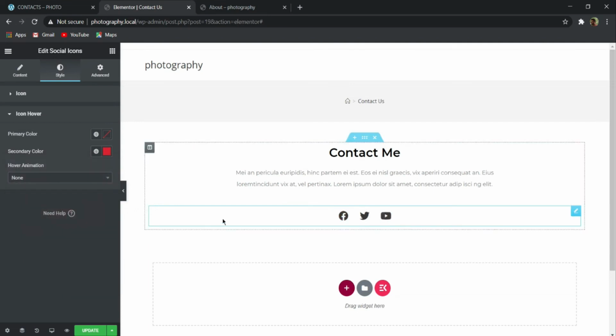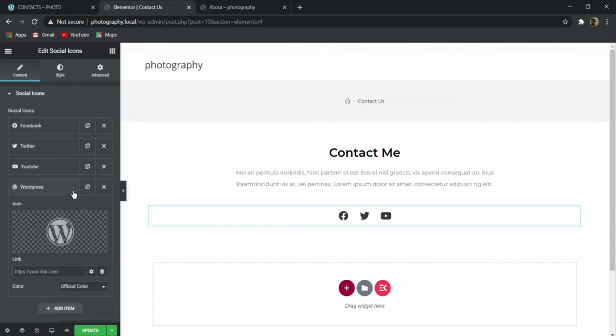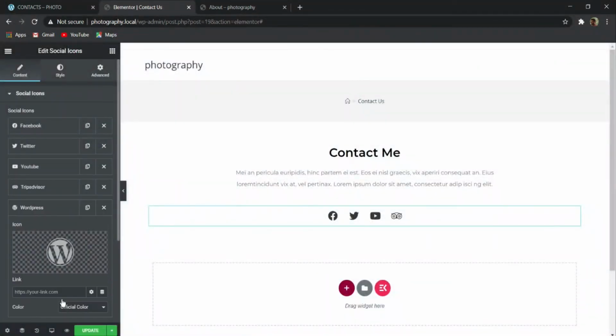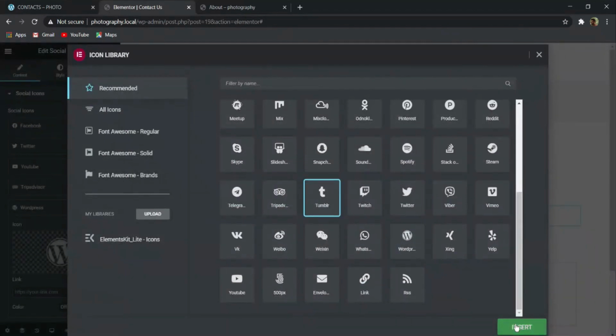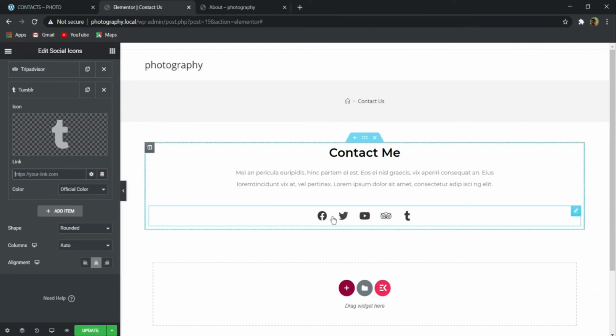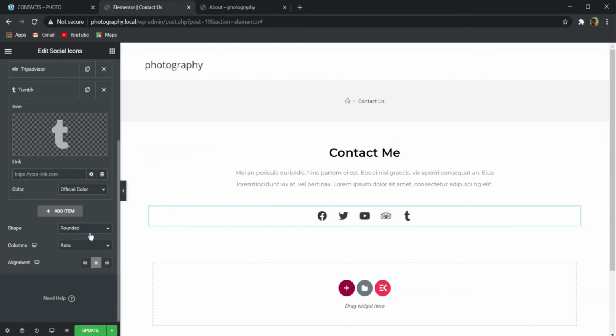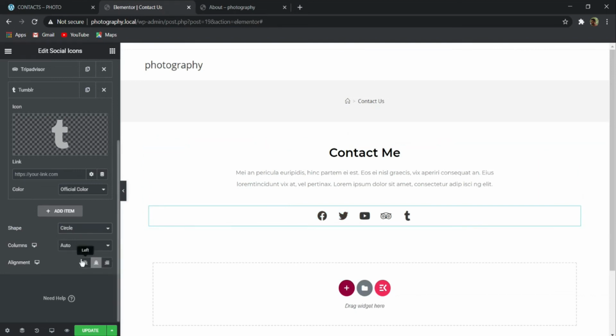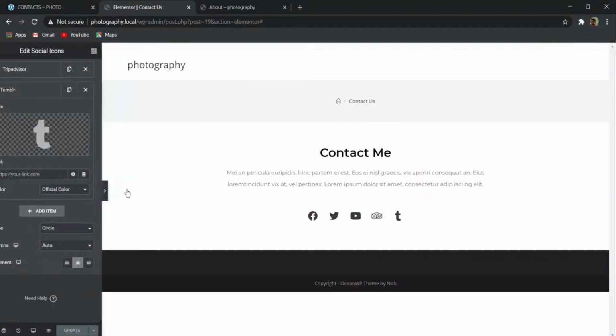So now here you can see that in this content section you can add so many of these social media icons, and on this link option you can give social media links of your social media handles. And here you can change the shape to round, square, circle, anything. But here we don't have the background, that's why it is not looking like anything. So now let's click on update.